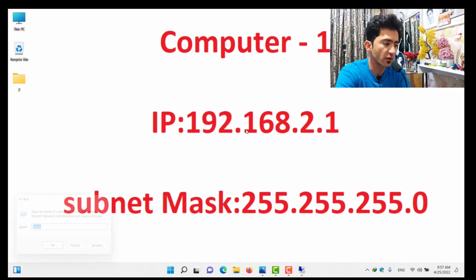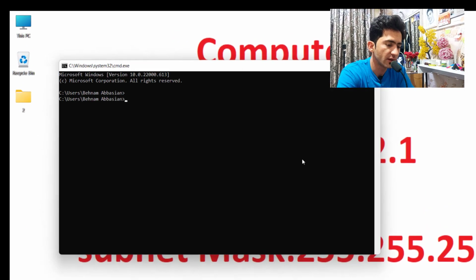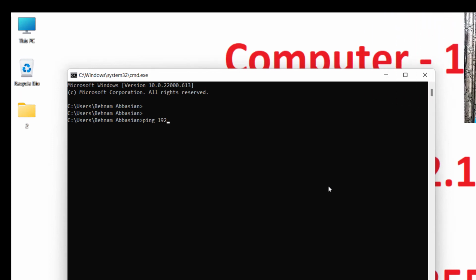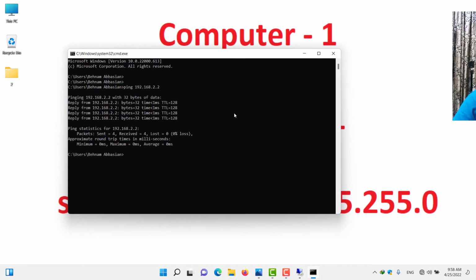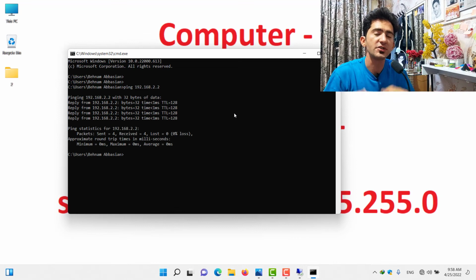This is computer number 1. Press Windows plus R, type CMD, ping 192.168.2.22. 21 is my IP address and 22 is computer 2's IP address, and press enter. That's working. These computers are networked now. They can share files with each other. They can use everything that they want in the network. So that's it. That's all.